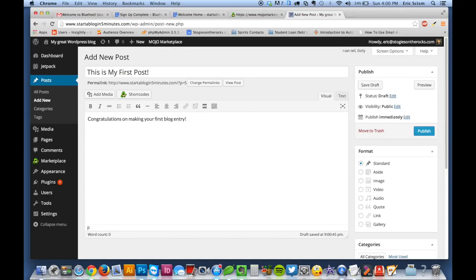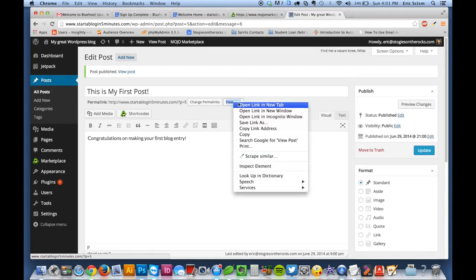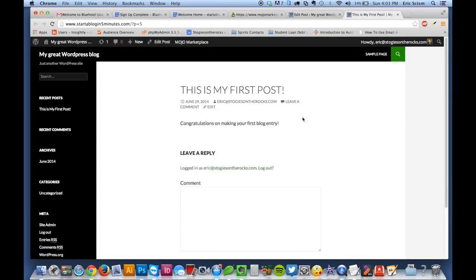And then you want to hit publish. It takes a few seconds to actually publish this to your site. Once it's done, the wheels will stop spinning. You can click View Post. I open it in a new tab so you can see it. And this is what your new WordPress blog looks like.